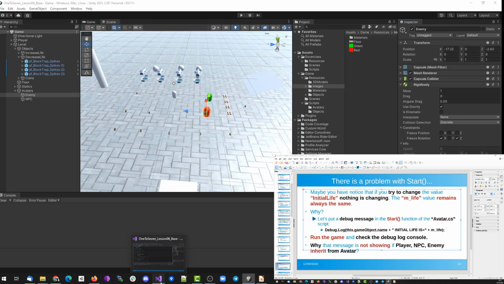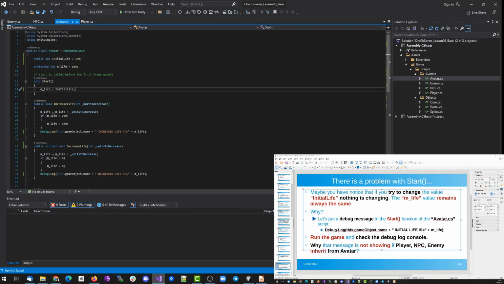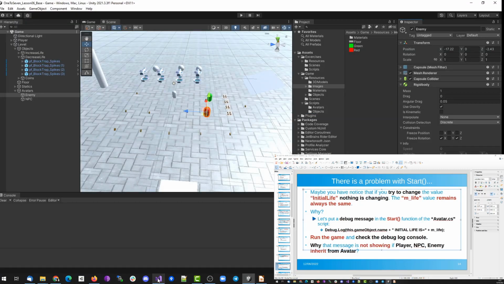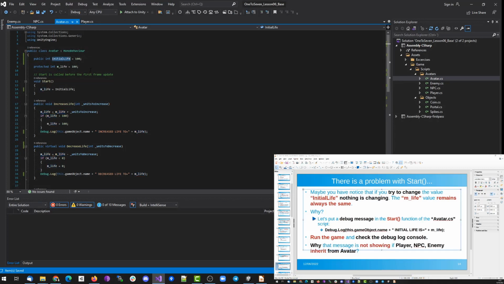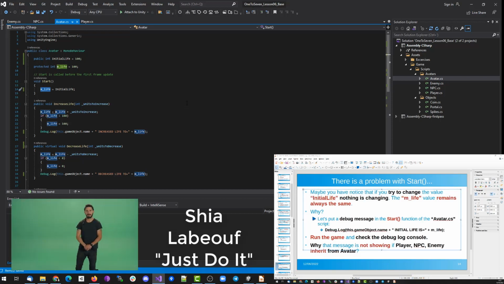Can someone think about the reason why mLife is not being changed if we change it right there? Because we are using the initial life, we change the life, but it's not changing, it's staying at 100. What's going on here? Why is that happening? Just think a little bit about it, please.